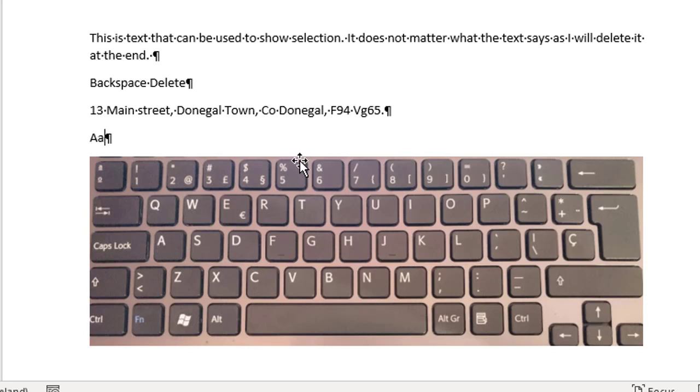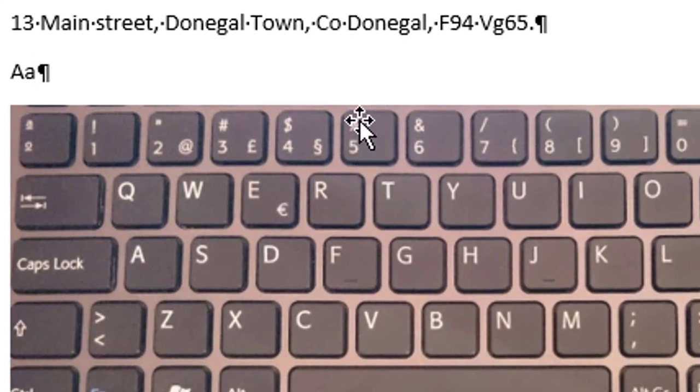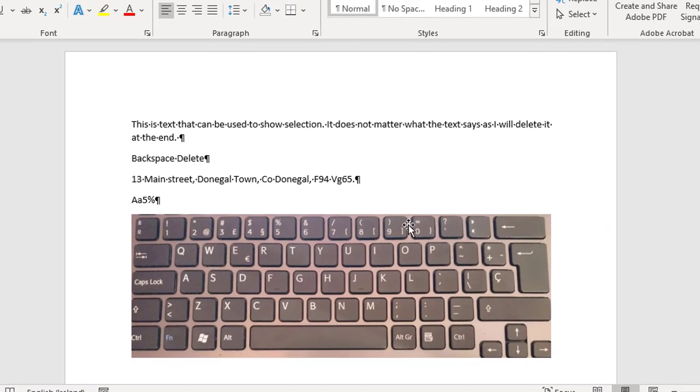Other things to point out to you as well would be, for example, if you want to get the percentage symbol, so it's on top of the 5 here. So to get that percentage symbol, I hold down the Shift key down here as I press the 5. If I don't hold it down, I get a 5 by itself. If I hold it down, I get the percentage symbol. So that's how you get all the items on the top.